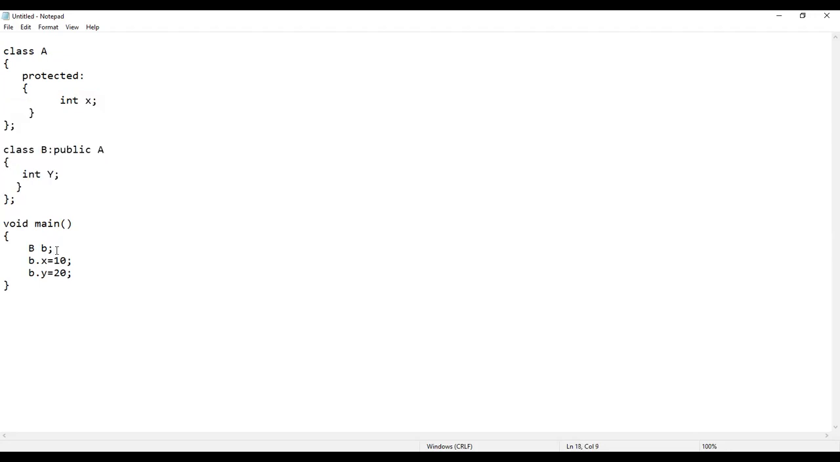For example, if I have taken protected there, and now I want to create an object here, an object of which class? A class object. So I have created the A class object. After creating this A class object, if I say A.x is equal to 10, then what happens? This is not possible. This is wrong here.